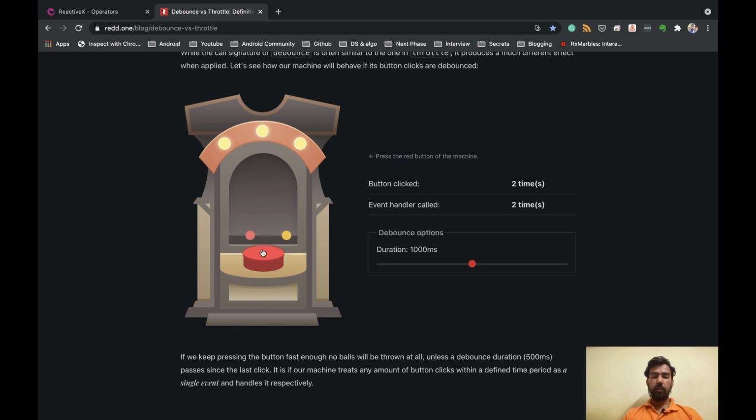If I do the monkey clicking, as you can see, the time is increasing, but the output is not getting generated. When I leave and wait for 1 second, the output comes. So that's how debounce works. When I click, it waits for 1 second. If I click again and there is another item, it will wait and it will emit the last value. I think you got that, right?